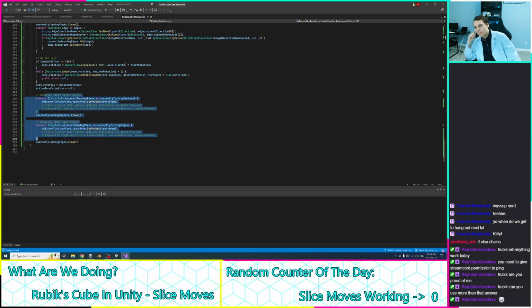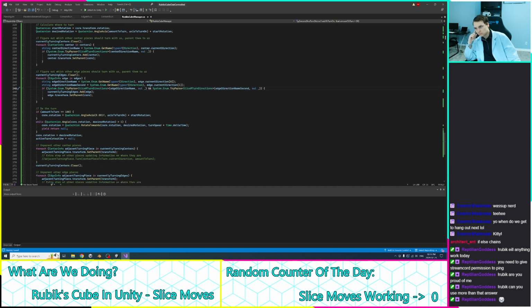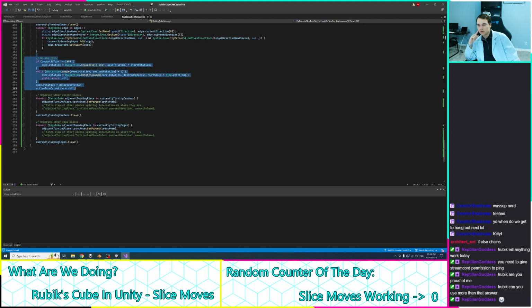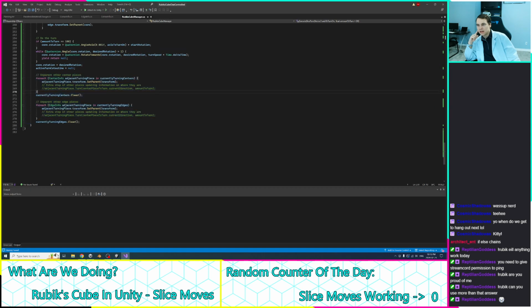Okay, so now, basically, we find what pieces have to turn. We parent them and add them to this list and all that. We do the turning, and then we unparent the center pieces, unparent the edge pieces. This is after the turn is completed. Now we need to do the step of saying, hey, centerpiece, you just turned, figure out where you moved and adjust yourself accordingly.